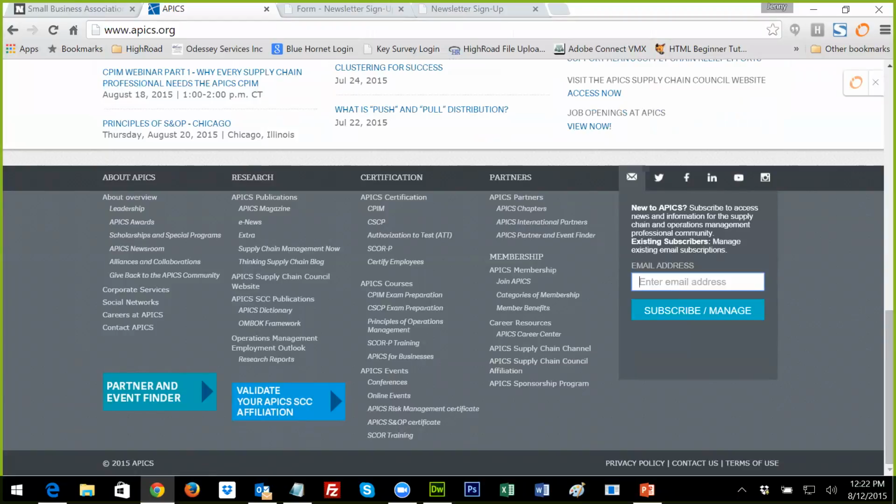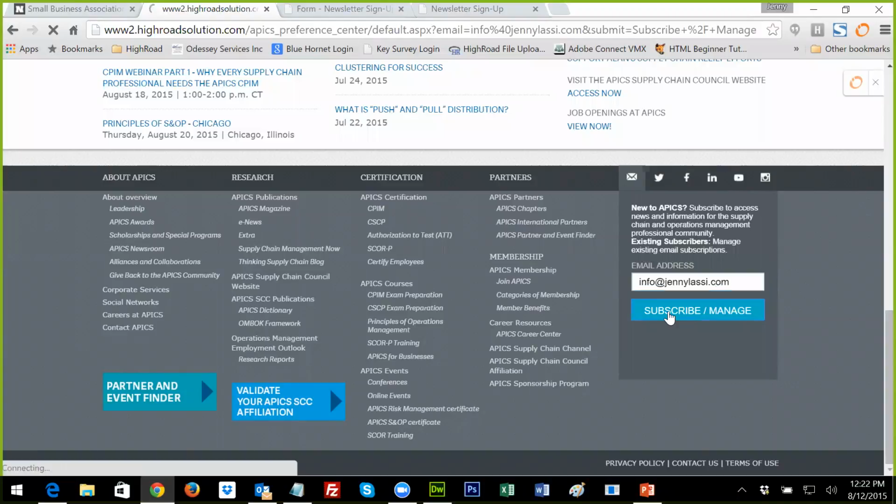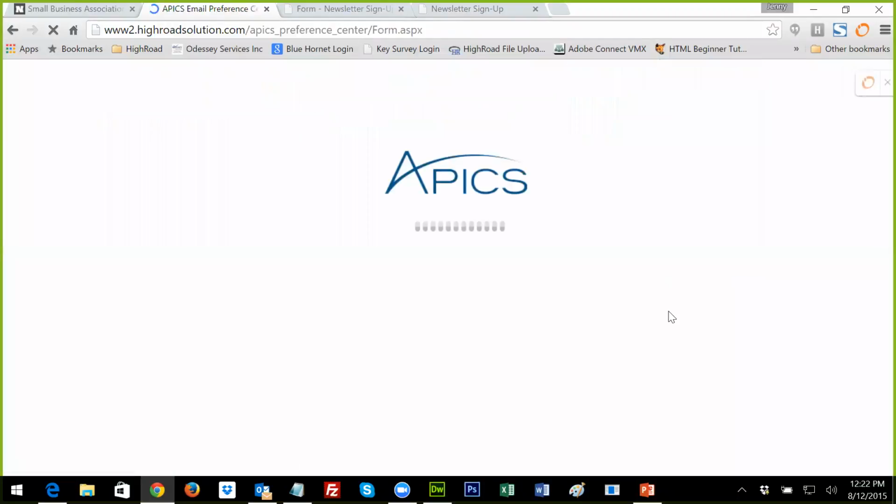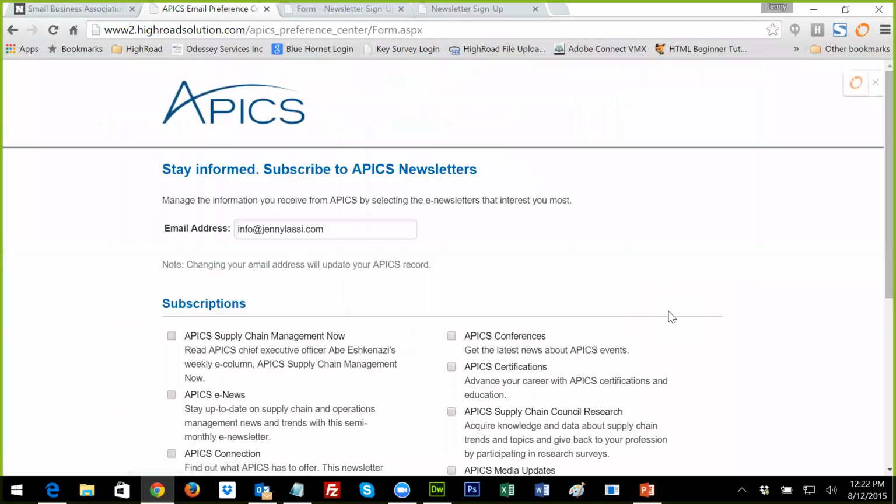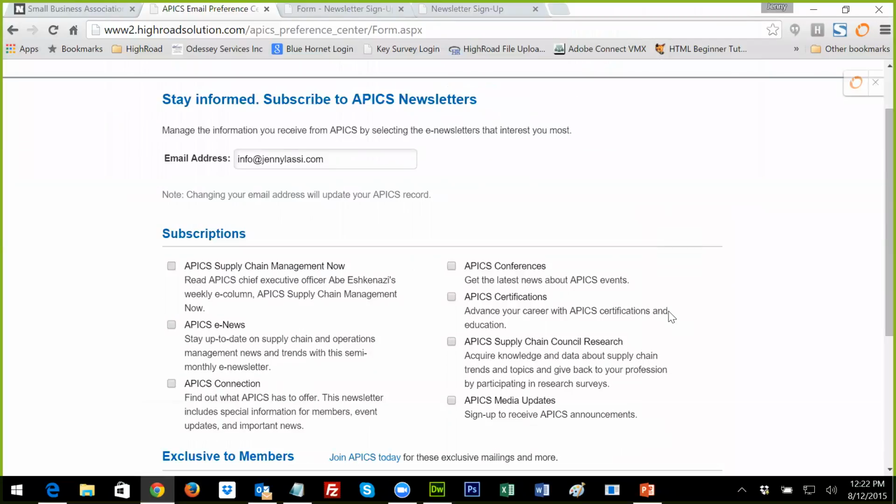So then let's go ahead and see any address that I know would not be a part of their database. Let's see here. So info@jennylassie.com. I know that doesn't exist, but let's go ahead and manage. So it's going to search the database to see if they're in the AMS and or the HighRoad account, if not, they're going to get drawn to a blank form here.